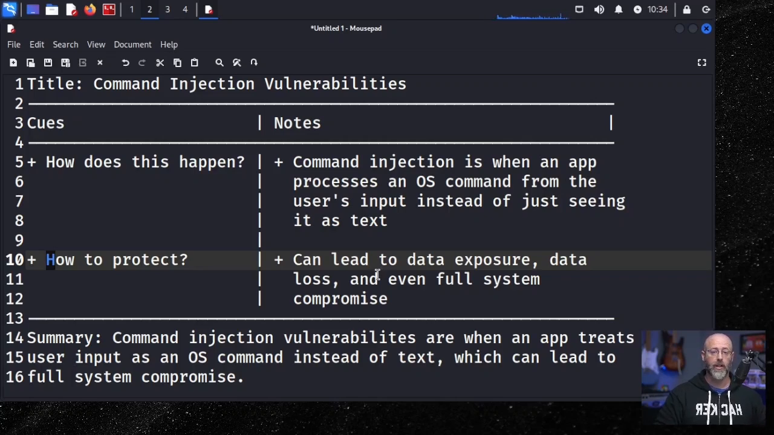This is a really good way to take quick notes and still give you a great way of interacting with the speaker and the information being talked about. And then at the very end, you have the summary, right? It says command injection vulnerabilities are when apps treat user input as an OS command instead of text, which can lead to full system compromise. Again, it's going to be very succinct, very small, straight to the point. Basically, it's what did you learn?